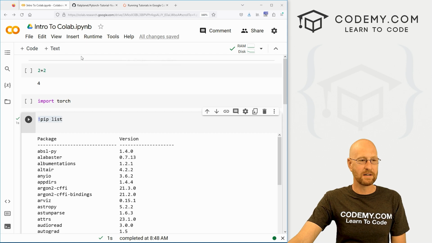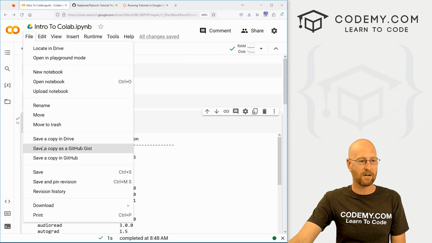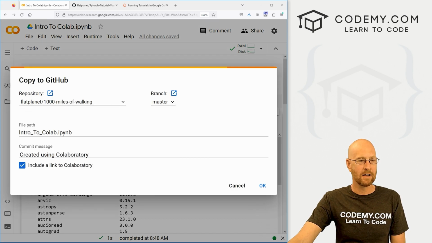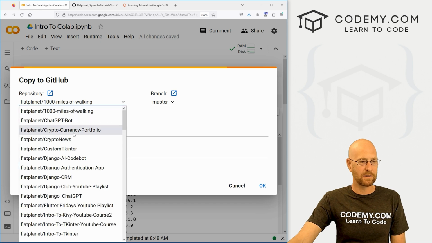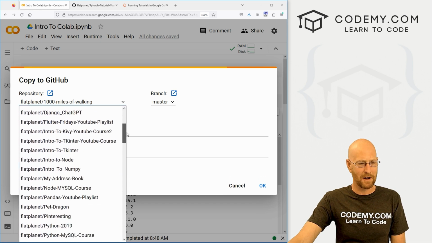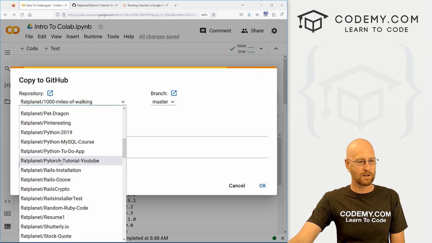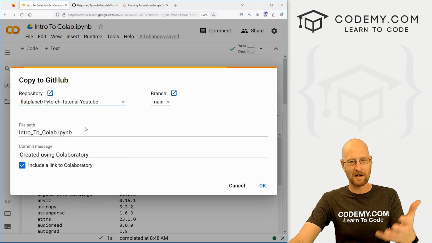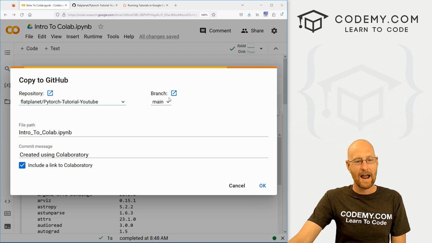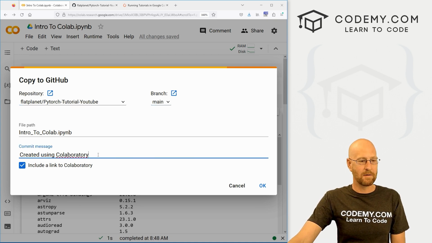So what we could do is come back over to our notebook, click File, save a copy in GitHub, and it'll ask what repository. So we want to click on here, and I've got too many repositories, but we want the PyTorch-tutorial-YouTube. Of course, you select whichever repository you named your repository, and then the branch is main. And then here we type a little commit message. That's fine. We'll just leave it like this.